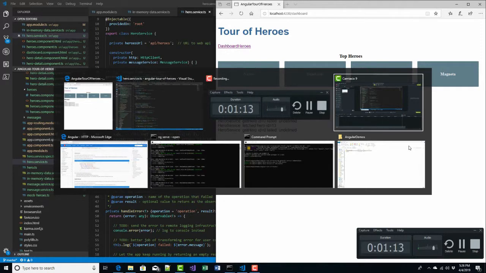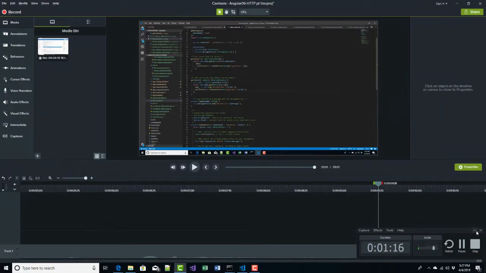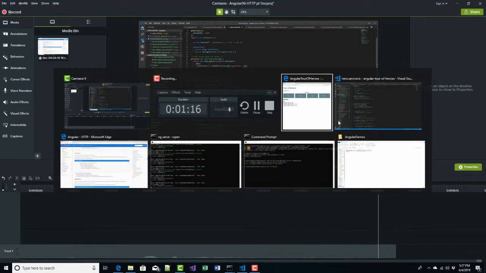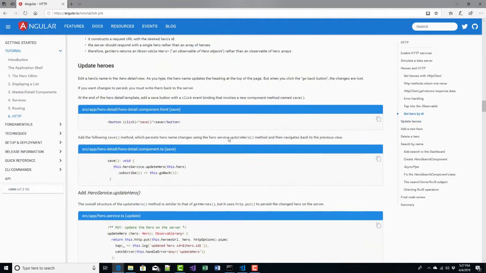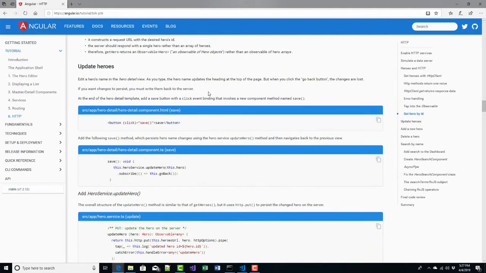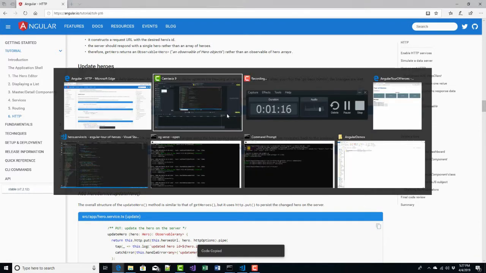Right now, what I want to do is update the heroes. So let's do that. Actually, if we update the hero, then we can push that change back to the database that the web service sees. And then every time we refresh it, we'll actually see those changes. So let's do that. Let's add a save button to our hero detail component.